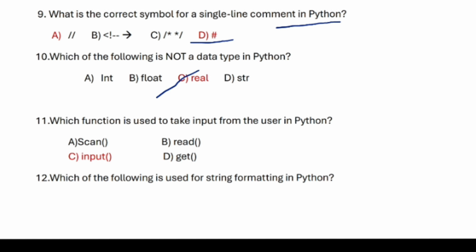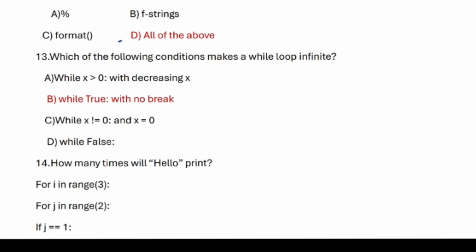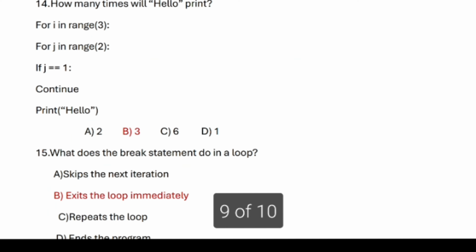Which function is used to take input from the user in Python? That is called input. So 12th question, which of the following is used for string formatting in Python? In Python string formatting, we are using all of the above. 13th one, which of the following conditions makes a while loop infinite? That is option B, while True with no break. Next, 14th one, how many times will hello print? It is given, so option B, 3.